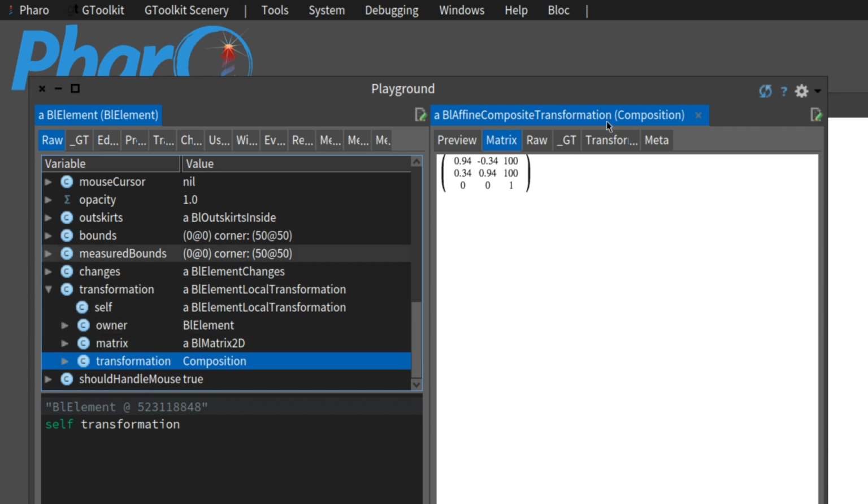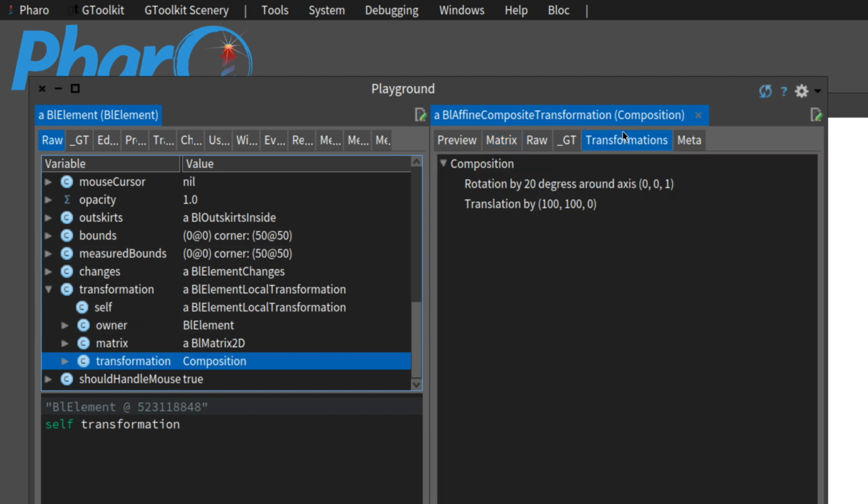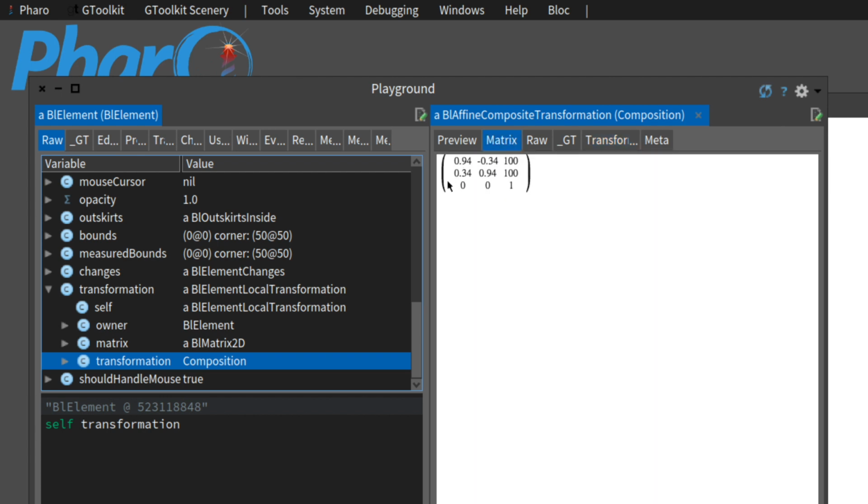So the way this works is that our transformation is the composition, and it goes in order of the things that we told it. We said first we wanted to rotate it by 20, and then translate it by 100 and 100, and the matrix that this creates when we rotate and translate by these amounts gives us this matrix right here.